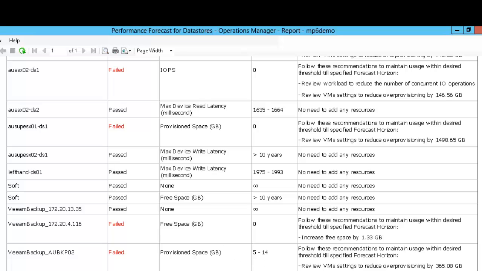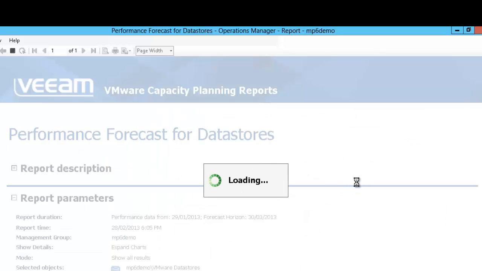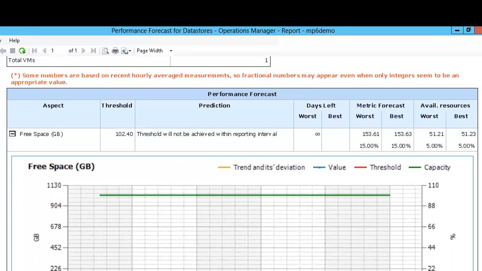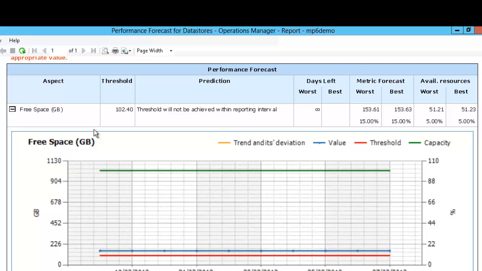Of course, what I could do is simply move VMs around, and we provide a handy recommendation here to reduce over provisioning by 365 gig, which should take the pressure off of that data store. And if I drill in and look at any one of the data stores, again, I can do the same sort of analysis I could with clusters, so I can have a look at trends and deviations and figure out, using the raw stats essentially, whether there may be any outliers that are impacting those results.